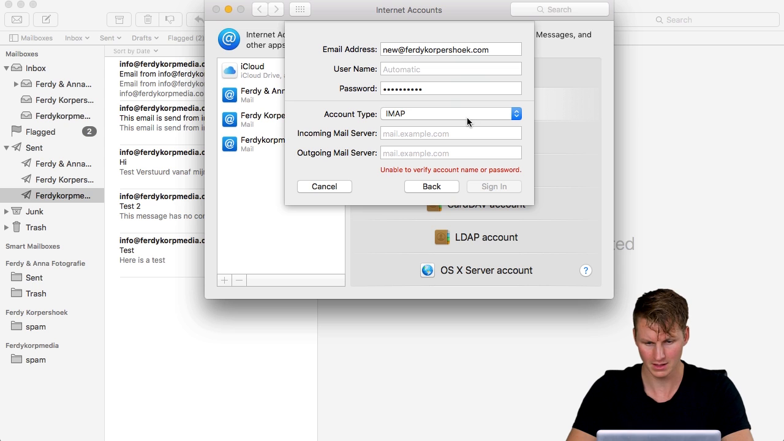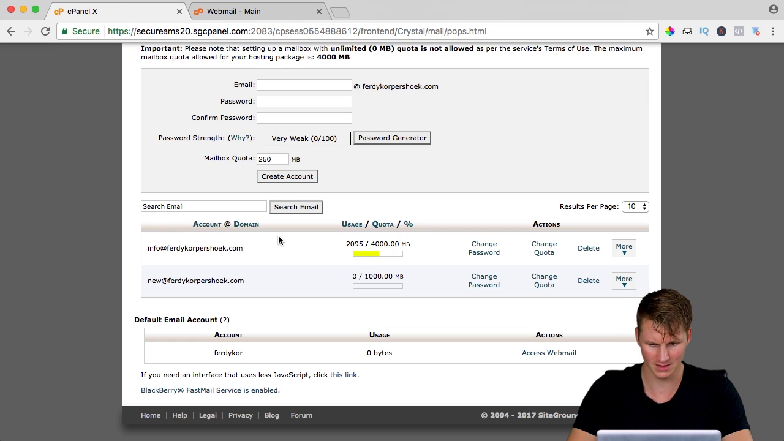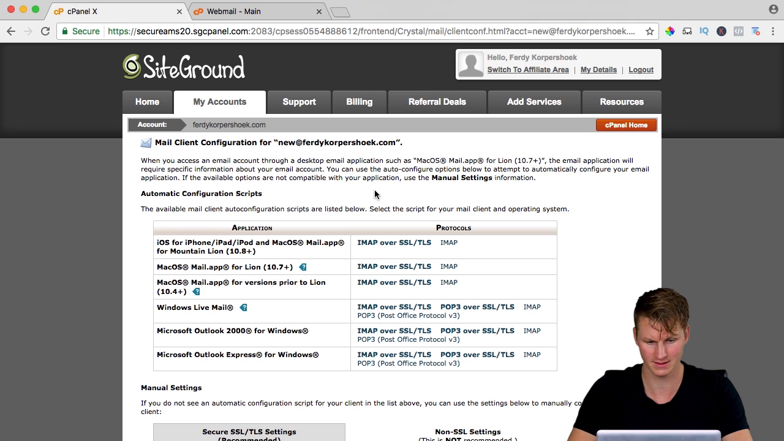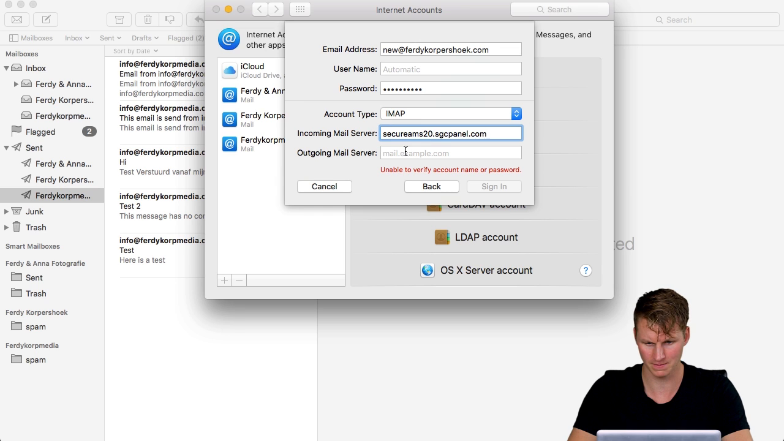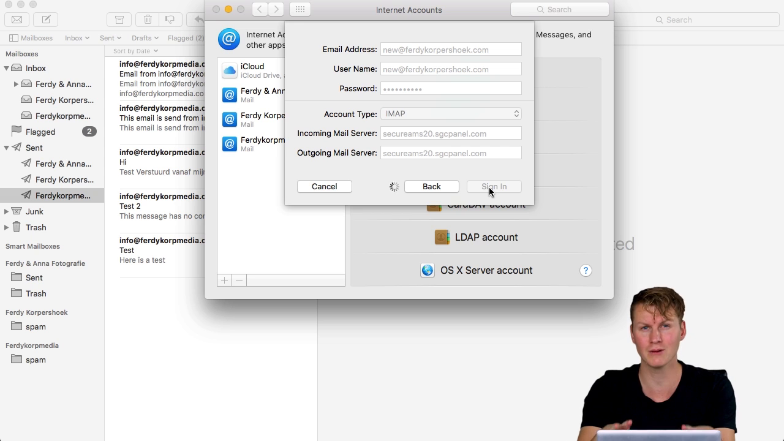Sign in. Now I need to get more information, so I go to my cPanel again and I click on more, configure email client. I scroll down and here it says incoming server. I need to fill in this information. It's the same as the outgoing, so I can paste it twice. So I paste it over here and over here. Username, I begin with copying my email address. And I sign in.